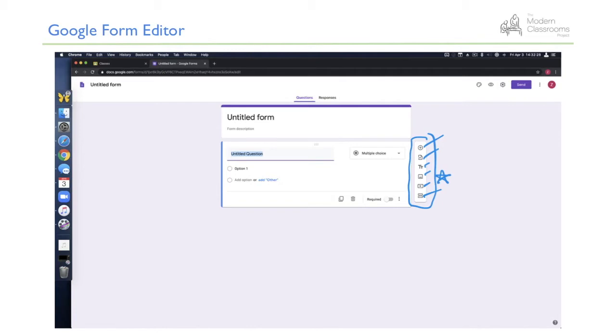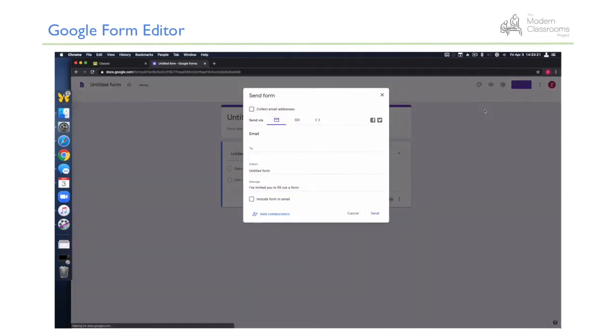Up here at the top, the palette lets us customize the color and theme of our form, and the eye lets us preview how it will look for respondents. The gear lets us customize the settings, and we'll be looking at that shortly. The send button gives us lots of options for distributing the form, like a link we can share or embed, and we can also send out the form directly by email.